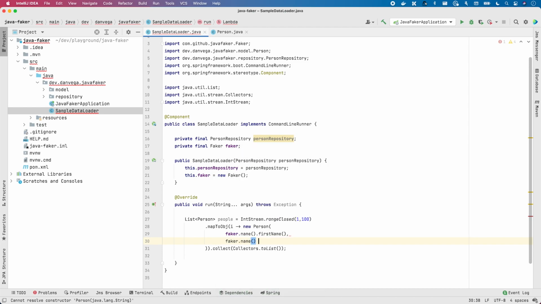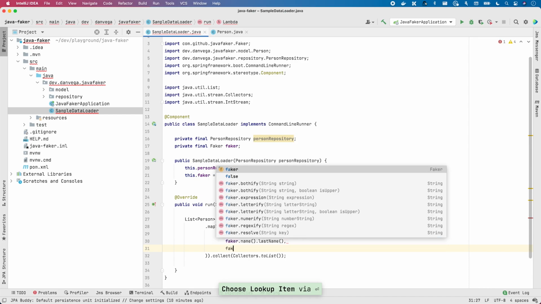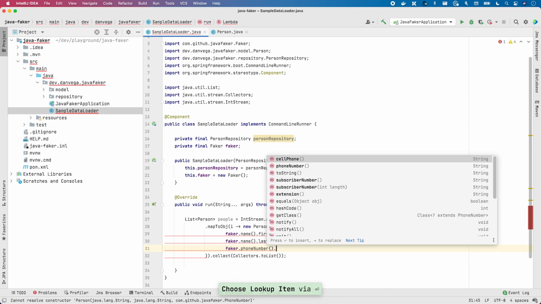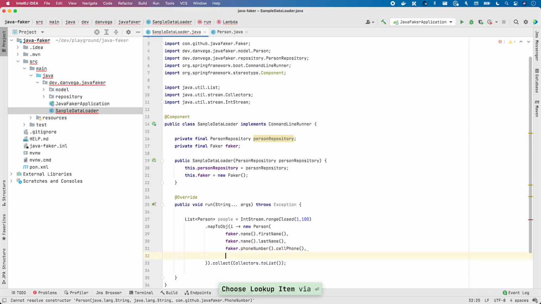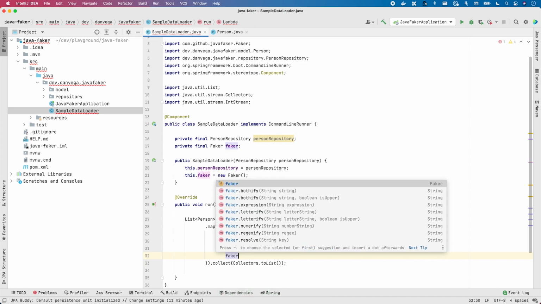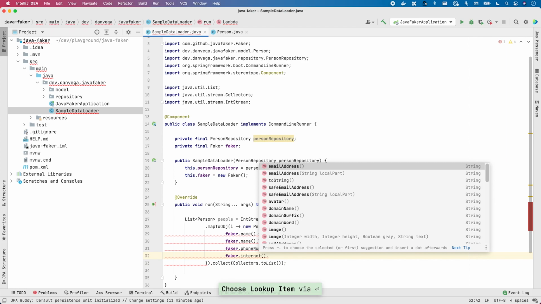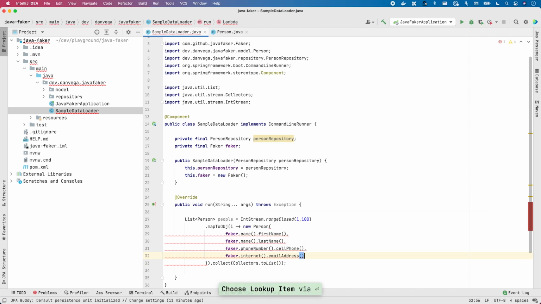Next, we want a last name, so we're going to say last name. Then we need a phone number. Again, for phone number, we need something underneath that. There's a phone number, a cell number. I'm just going to grab a cell number. Next, we need an email address. There is an internet method here that has a bunch of methods underneath it to get things that you might find on the internet, like an email address, like an avatar, a whole bunch of different things. So I'm going to go ahead and grab email address.